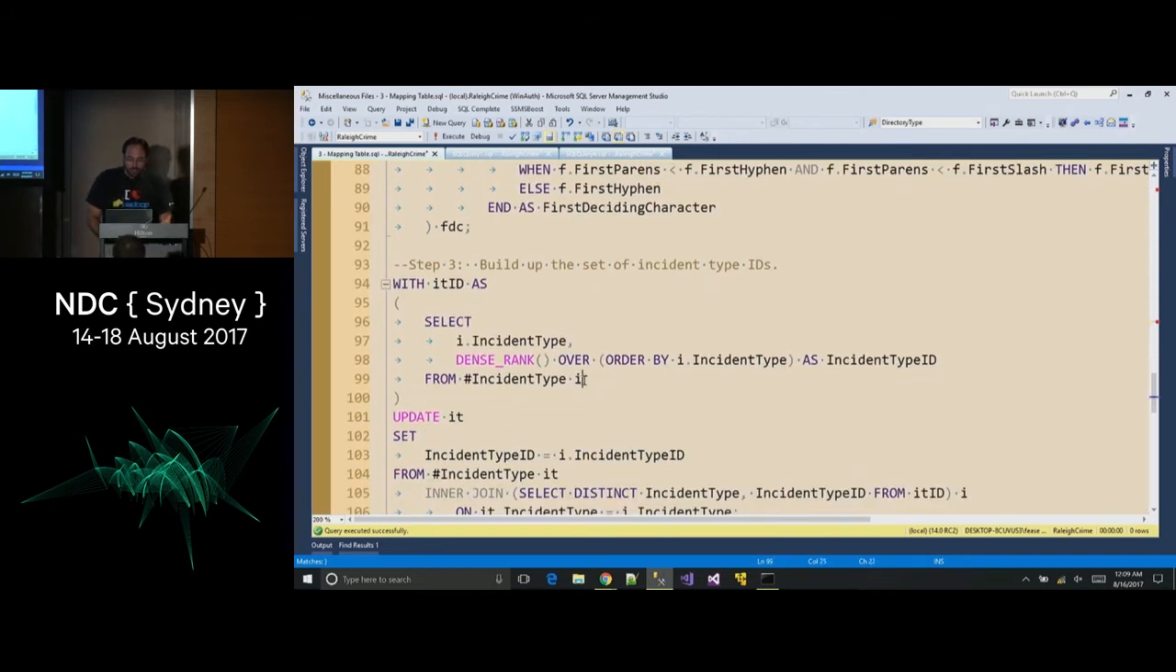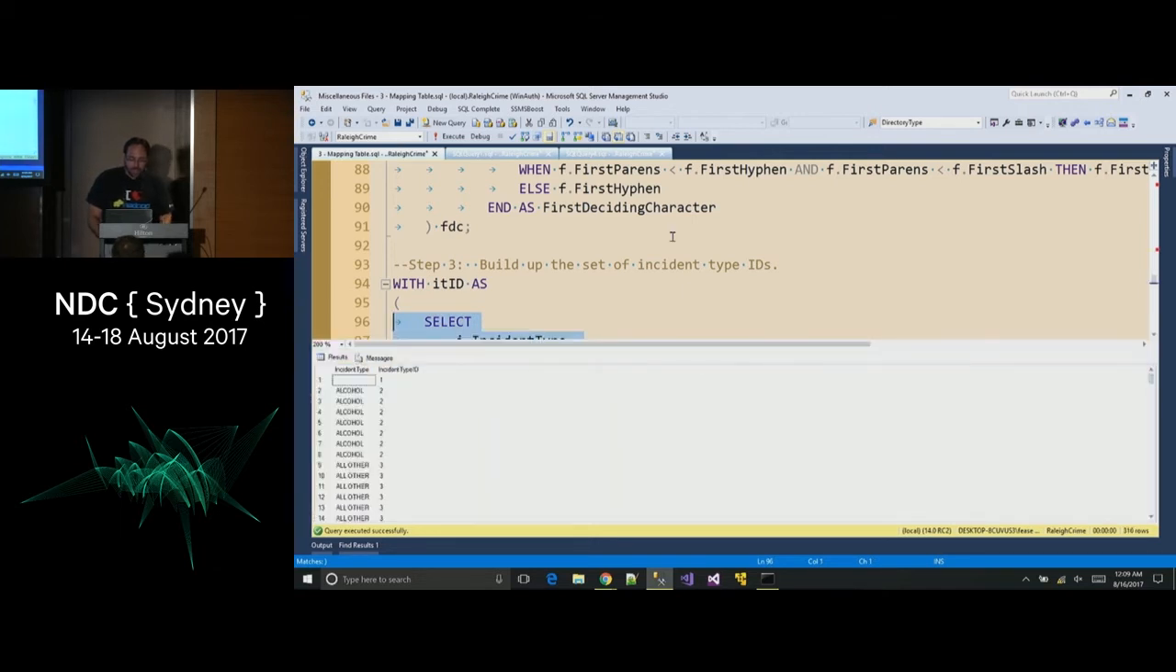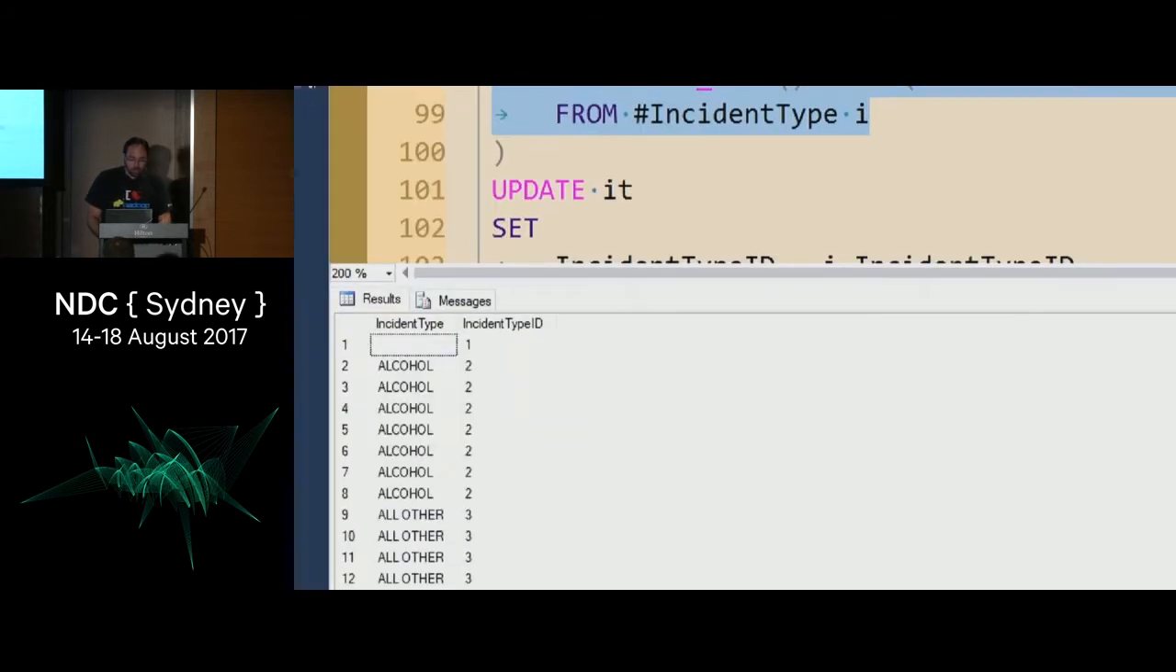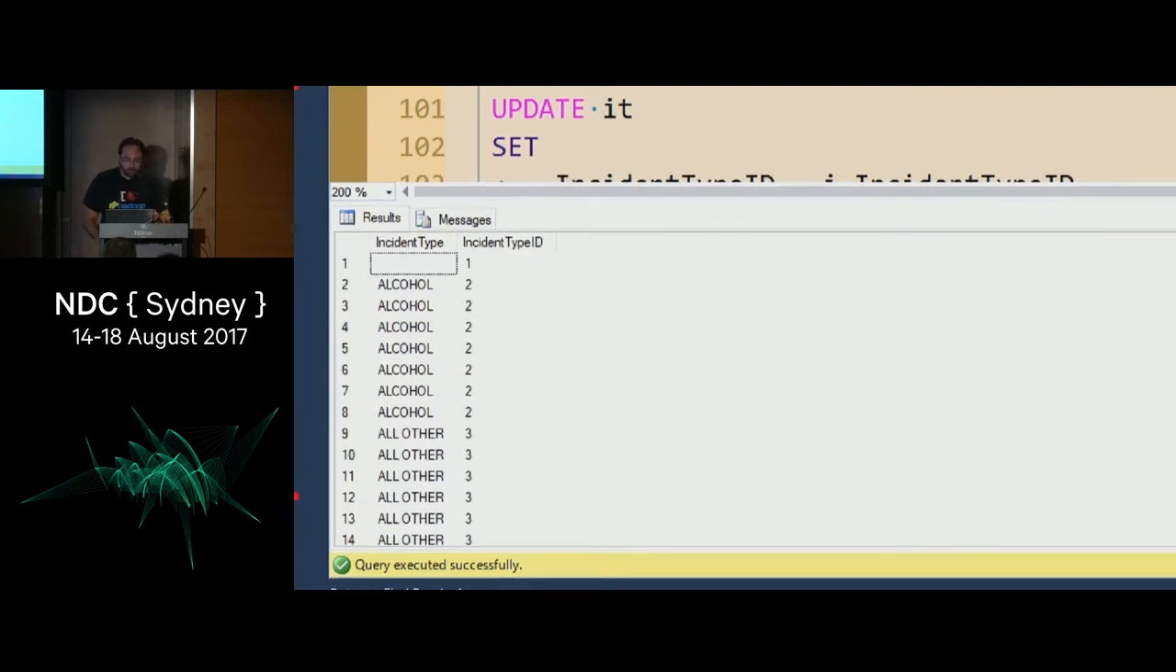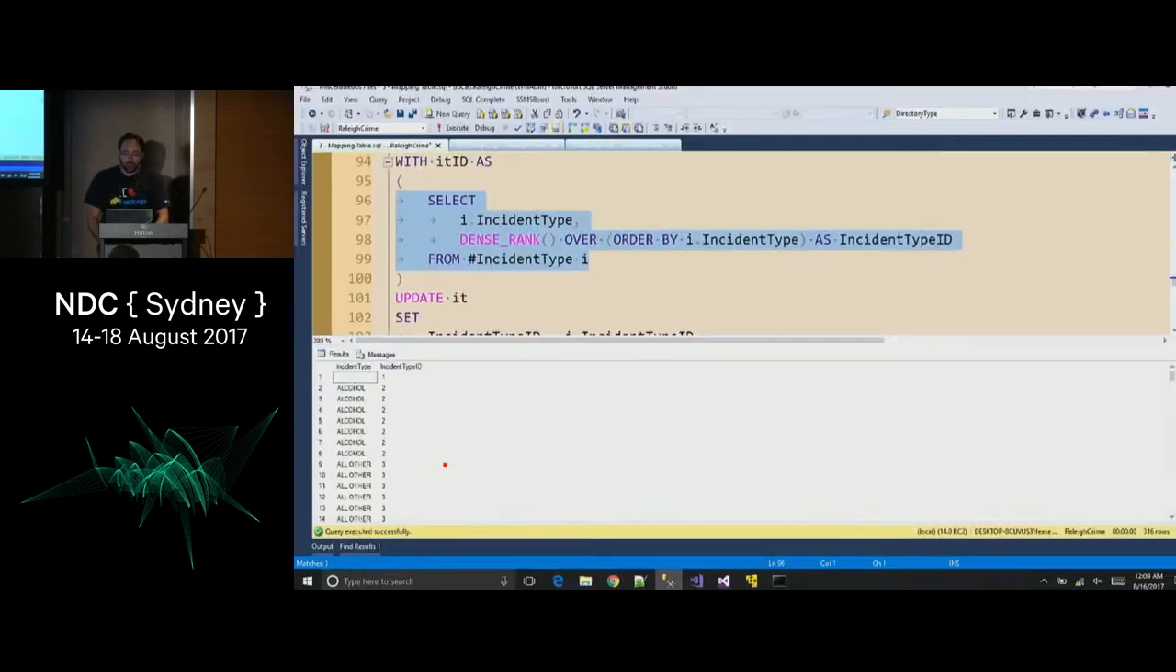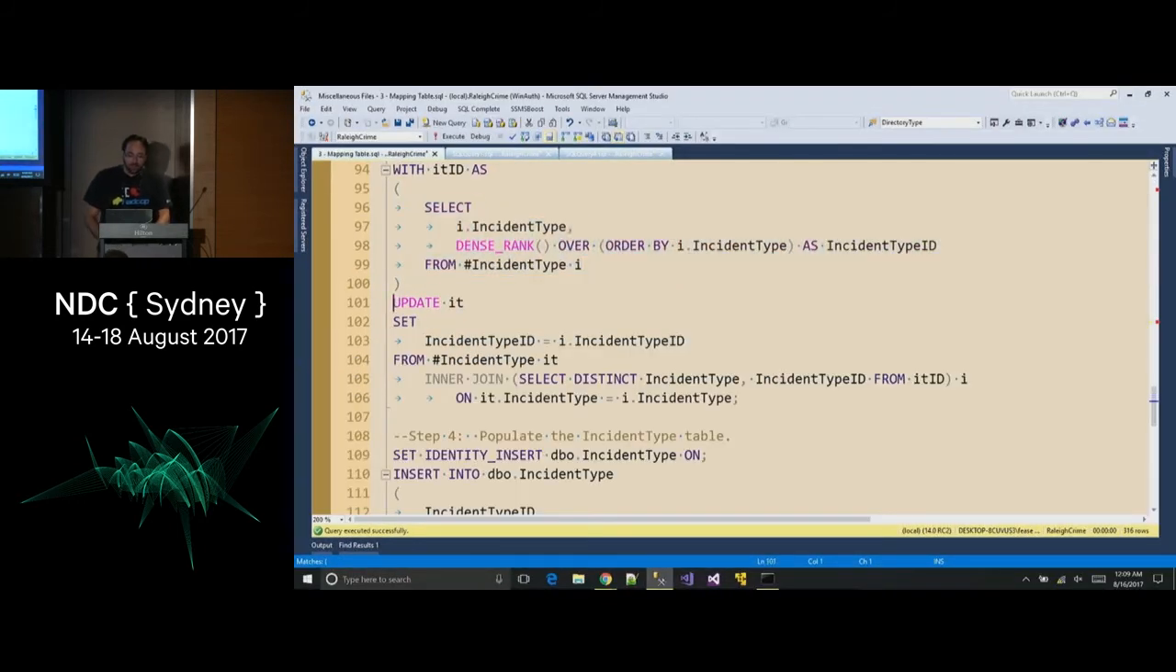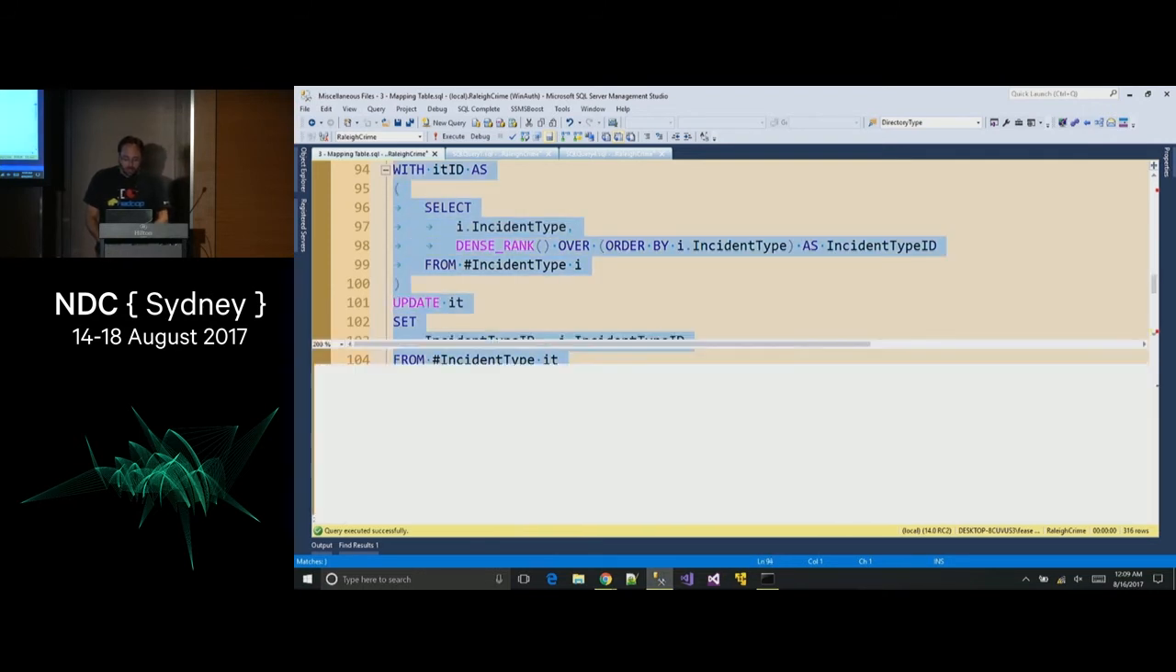Okay, so now we have incident types, and I want to get a dense ranking of them. What that does is it will give me a unique number for each one of these incident types, and by making it a dense rank, we go from 1 to 2, and then the next value will be a 3, and so on. Otherwise, it would have gone 1, 2, 9, on and on. Dense rank is not necessary for this. It makes it look a little bit nicer. I can easily see when the next value comes up.